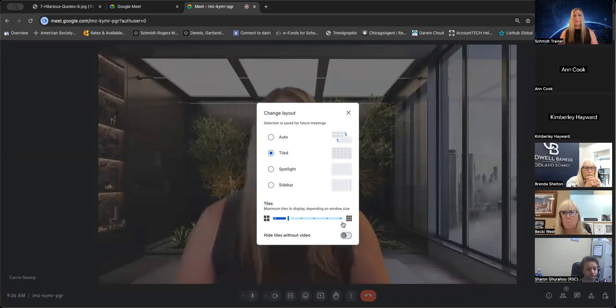You also have the opportunity down here to choose how many tiles you want to see. Do you want to Brady bunch it with 12? 9, or is it 12? Doesn't matter. Or do you want to go more? So maybe if you are on a full office meeting and you've got 25 people on and you want to be able to interact with each and every one of them, you can increase the amount of tiles that you have here. You also have the option to hide tiles without video.